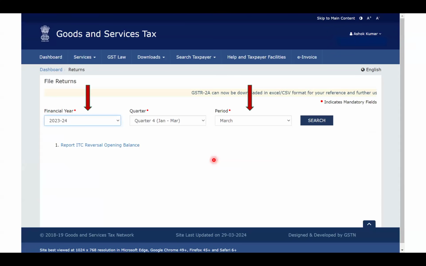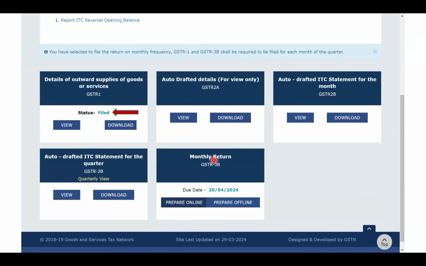Then you go here, choose your financial year, choose your period for which you want to file this return, and click on search. Now, if you see GSTR 1, I have already filed because there was no late fees or penalty on that. But GSTR 3B was not filed. The due date is now 20th of April for the March period. Now I'm going to click on prepare offline.